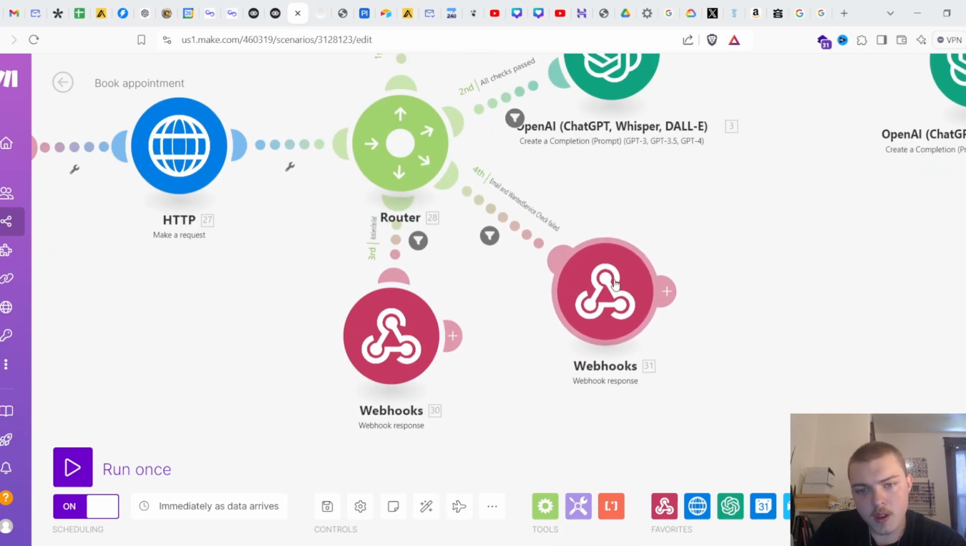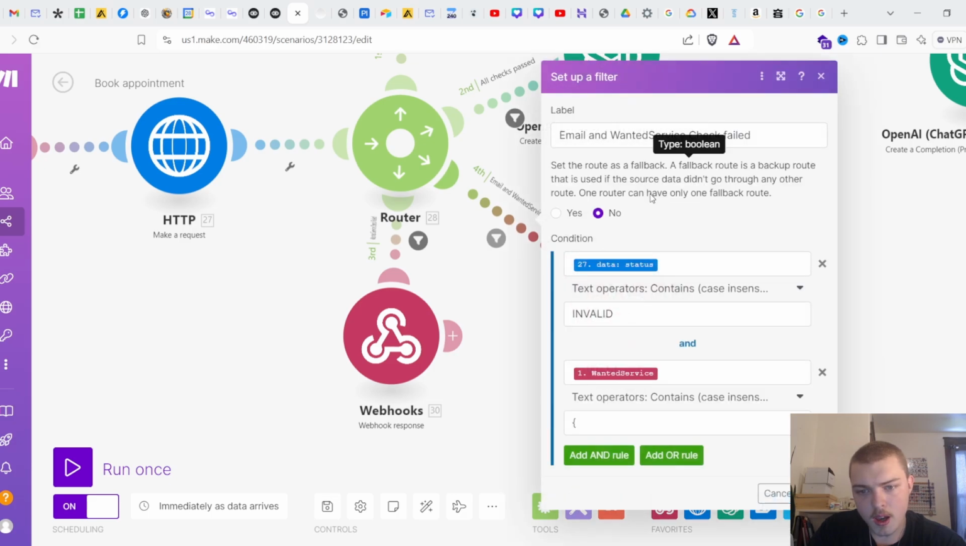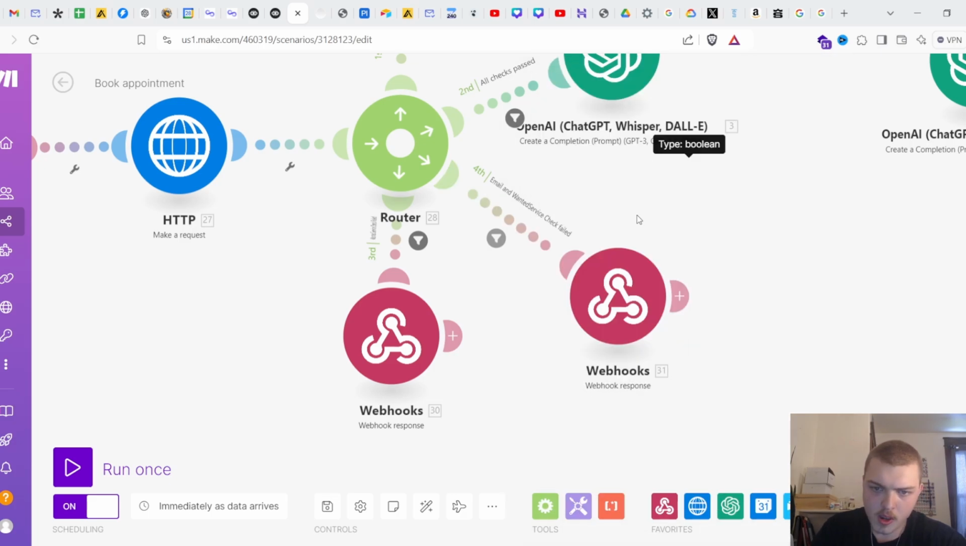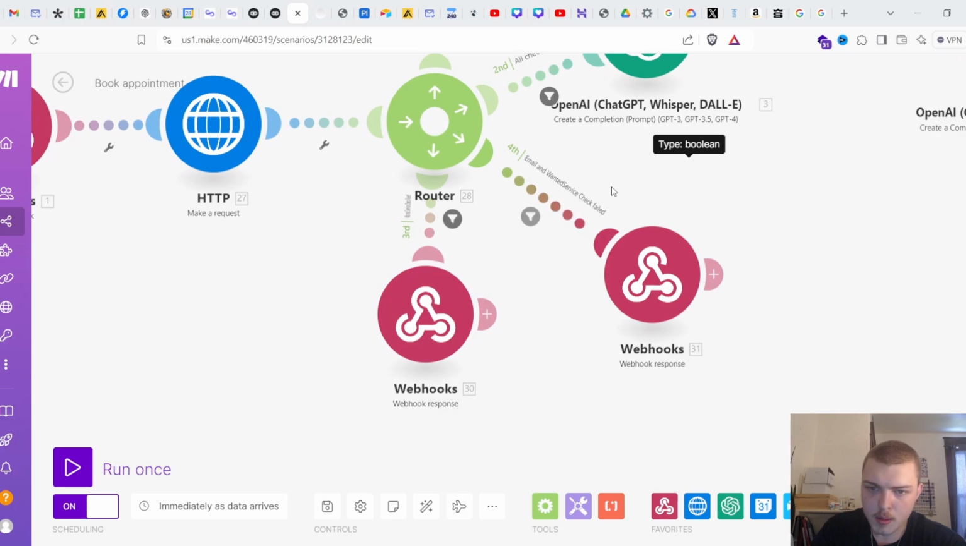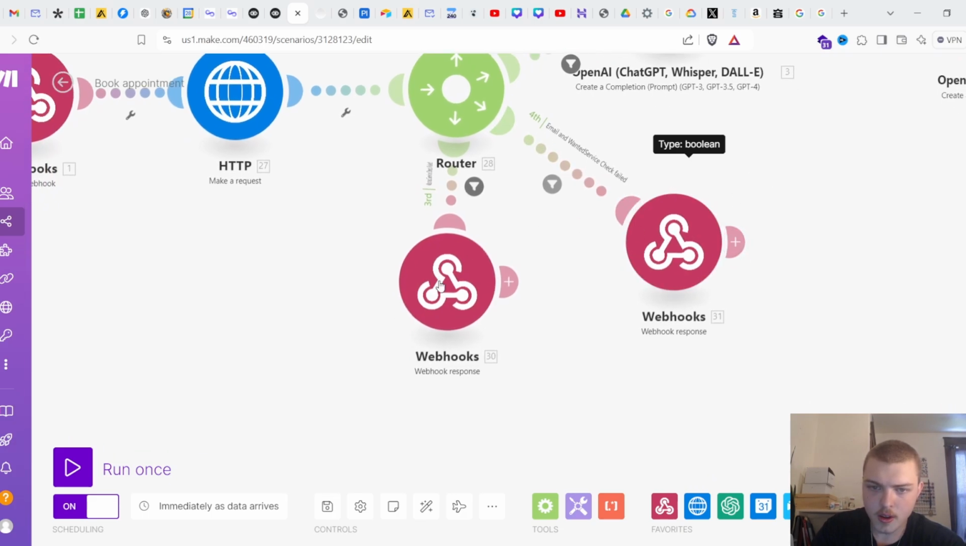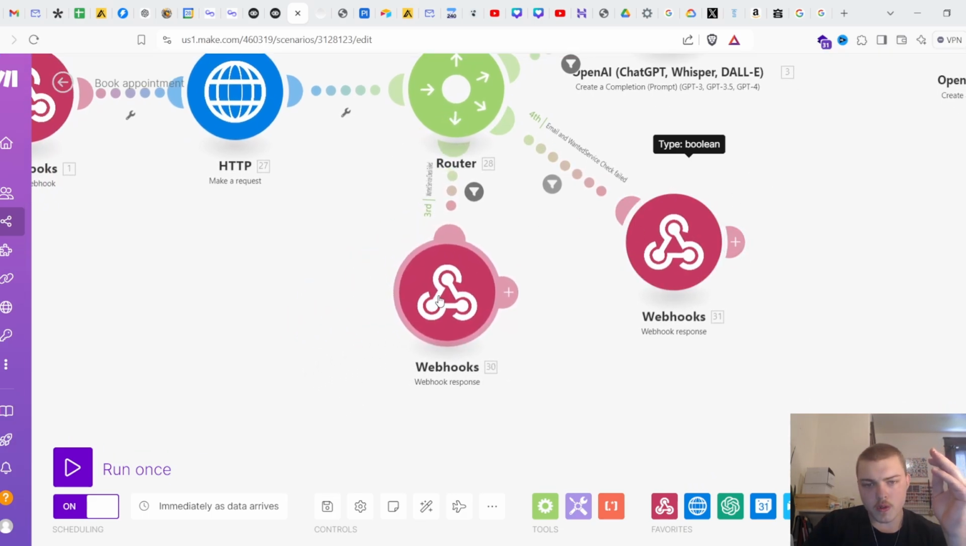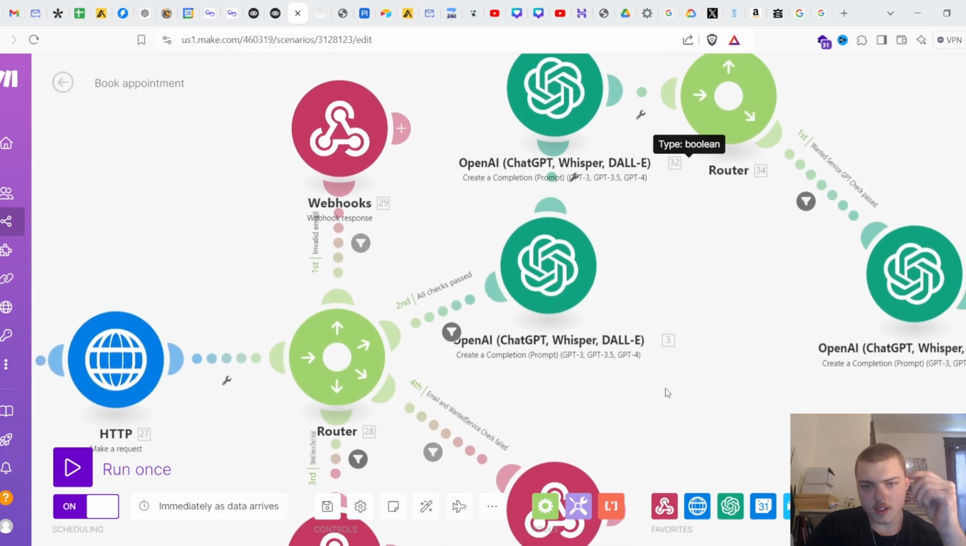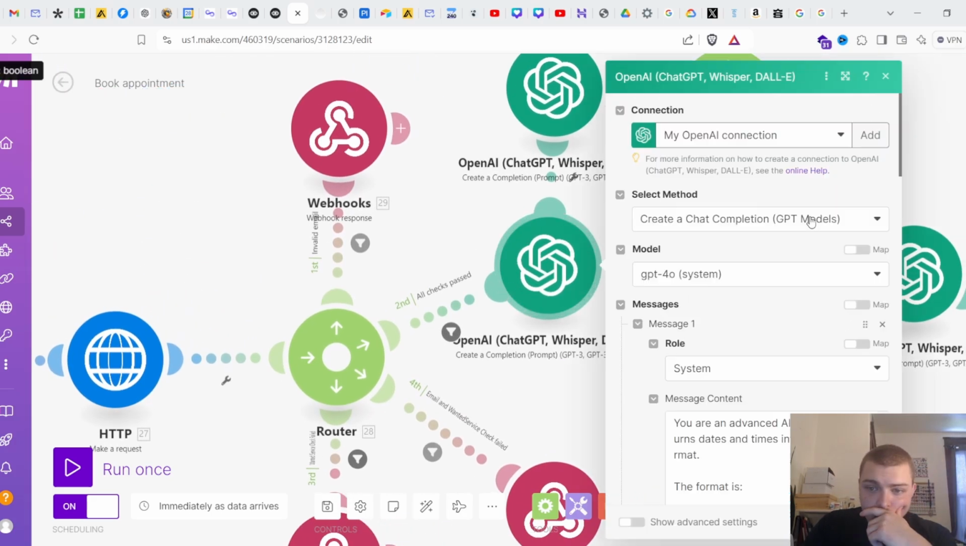If the email and the service are blank, so you know how we asked the user what type of dental work they want, if that variable's blank and the email failed, it goes into here to catch this error. And if just the wanted service is blank, it goes into here and catches that as a separate error. But if all the checks pass, it goes into here.